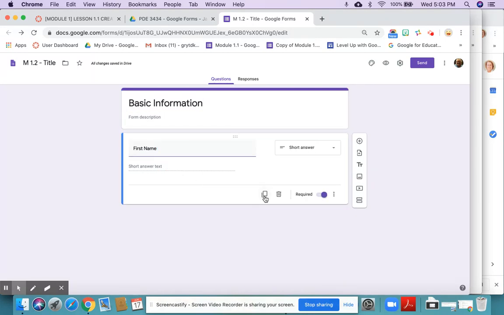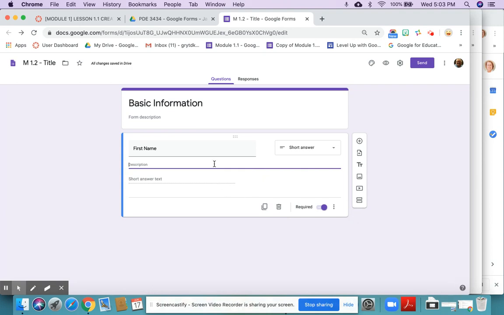Okay. All right, back to my questions. Now, down here along the lower part of the question are some of the icons. It's nice, you point to them, it tells you what it does. Duplicates, deletes it, the required, of course. And there's always more options under the 3 dots. And you can add an additional description. So, maybe some people go by a nickname, if you want to add something in there about that.